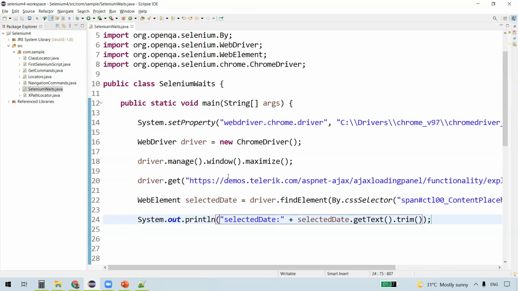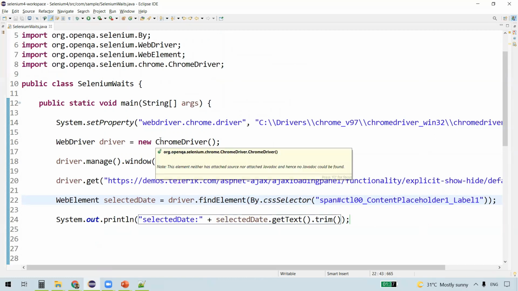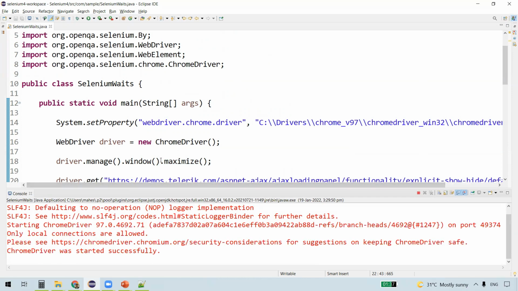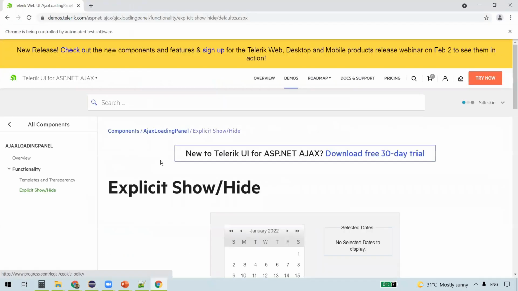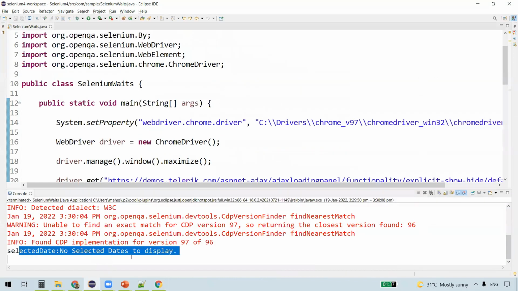So what did we do? We just navigated to this URL, and then we are just reading some text on that web page, displaying it on the console. Let's execute this. We didn't add any waits, right? We didn't use any implicit wait till now. It should navigate to that URL and read the text which is displayed here. Yes, we can see the text displayed here.